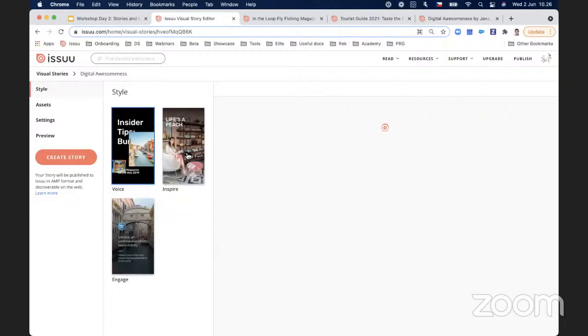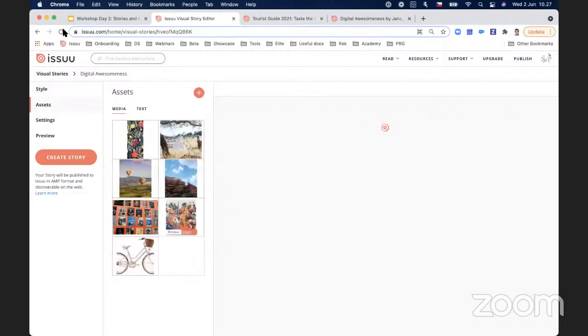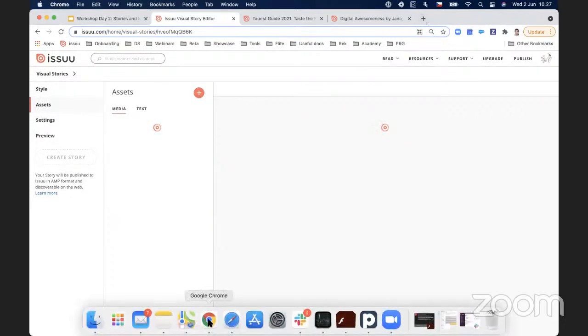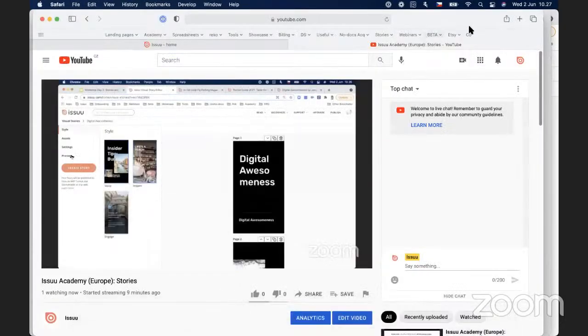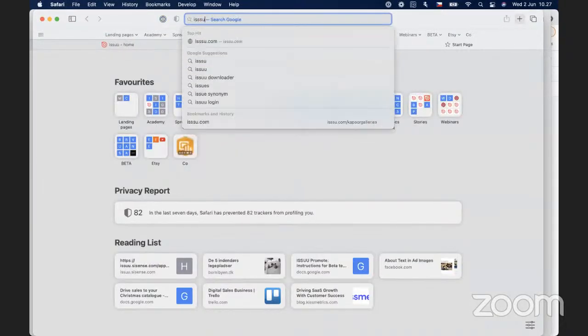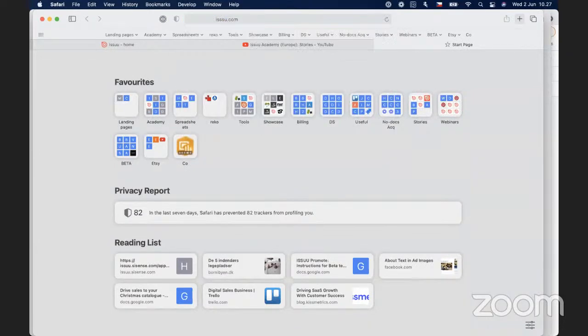But we might just take. Let me close some of the other tabs. All right, you can actually try in Chrome, try in Safari.